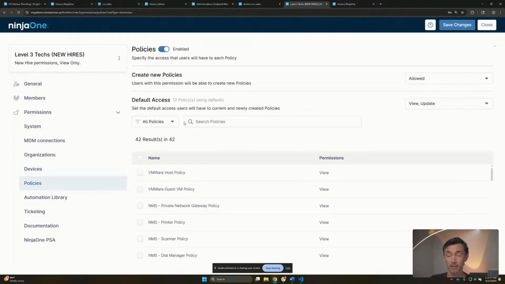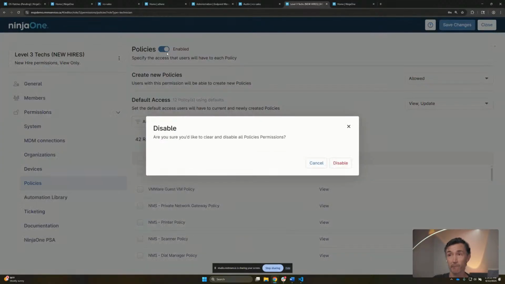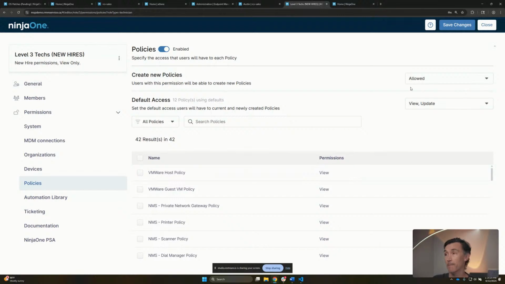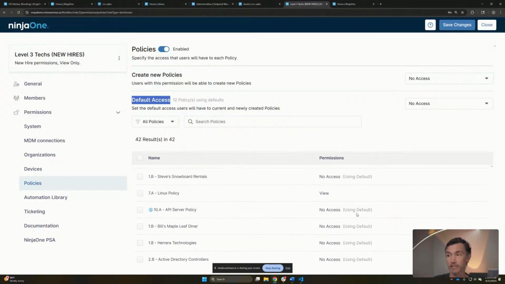We also can set policy access here. I would generally say that you probably don't want to give policy access to most people, so this is another one that can be disabled. But if you do give them policy access, do not give them the ability to create new policies, and I would only give them view access. Actually, I should say, I would give them no access in terms of the default access that we see here, and then I would explicitly give them view access to the policy that's relevant to them.